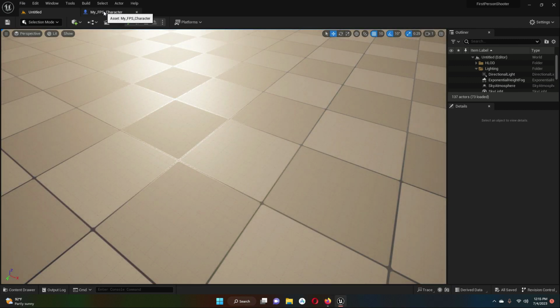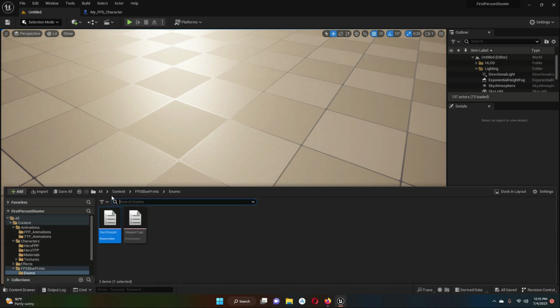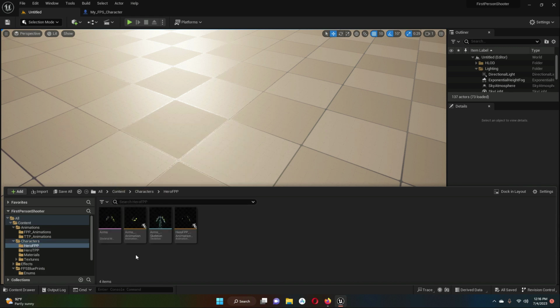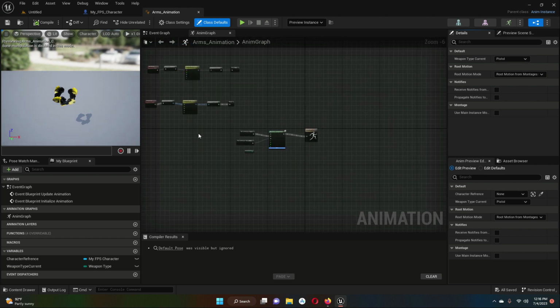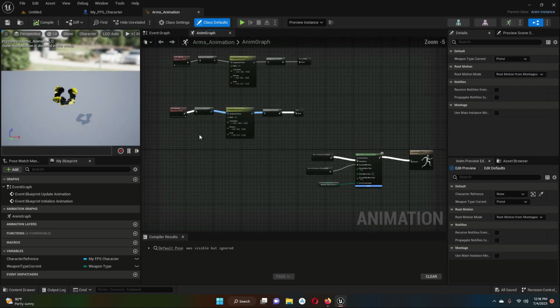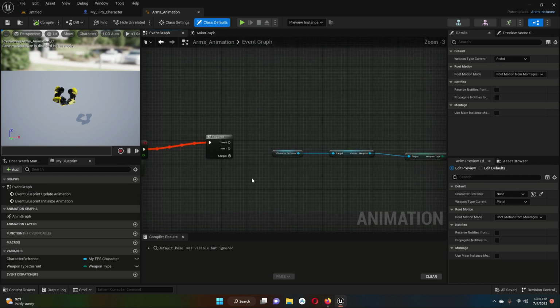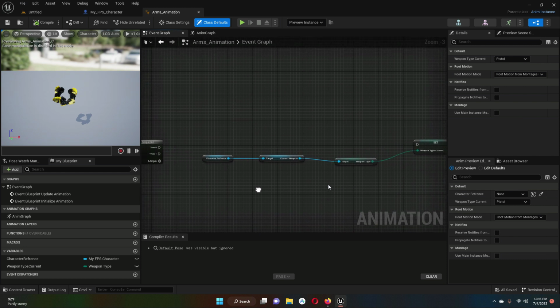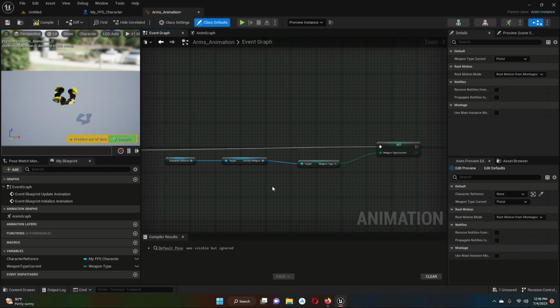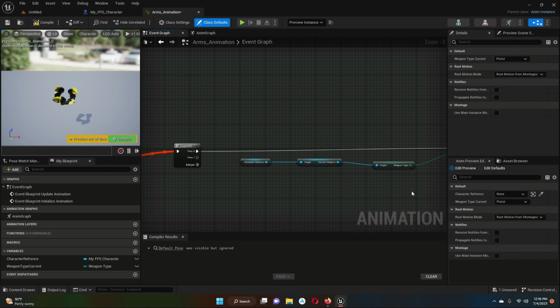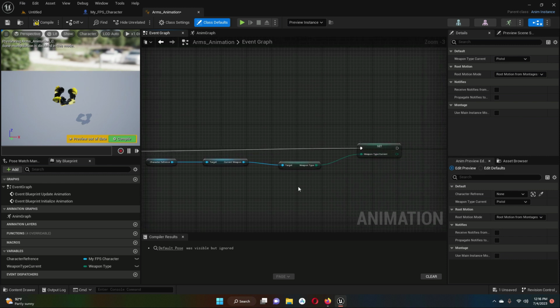For that we will go back to our character hero of PP, and it is the arms animation. If you open up the arms animation, inside the arms animation go to event graph, and then we have to plug this then 0 to the set weapon type current. Plug this then 0 to the weapon type current like this.